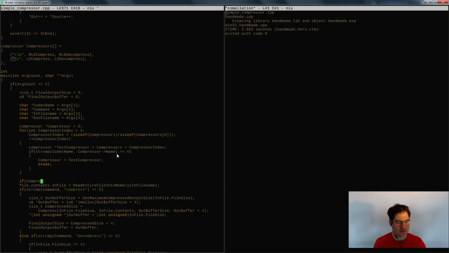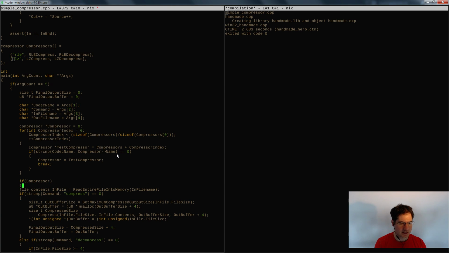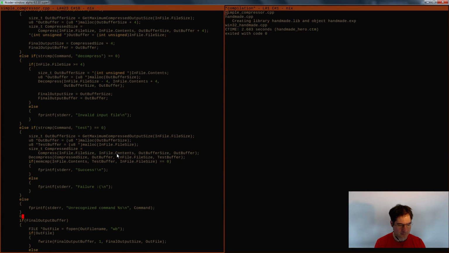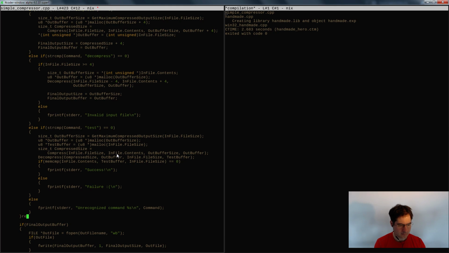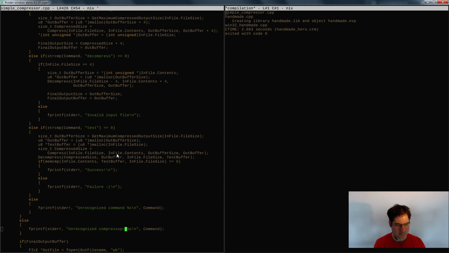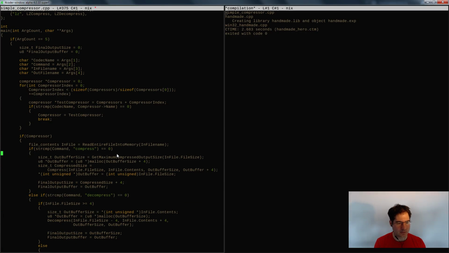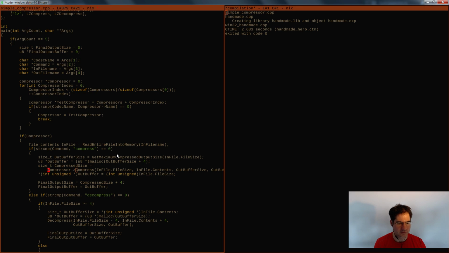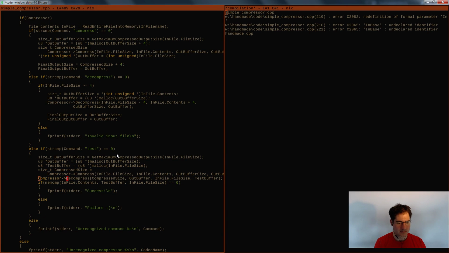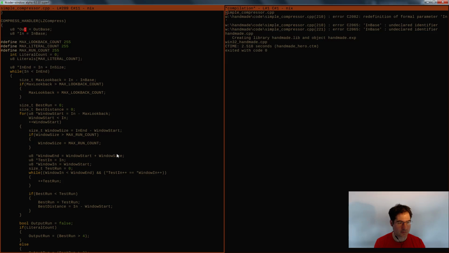In this case, we only want to proceed if the compressor is known, like if we have that compressor. But assuming that we have it, then from then on out, we will just use whatever compressor we found. So now, instead of calling compress, we're going to call compressor compress. Instead of calling decompress, we'll call compressor decompress, and so on. So hopefully that makes sense.